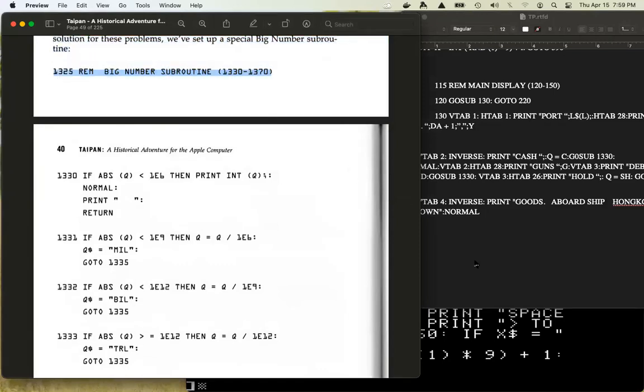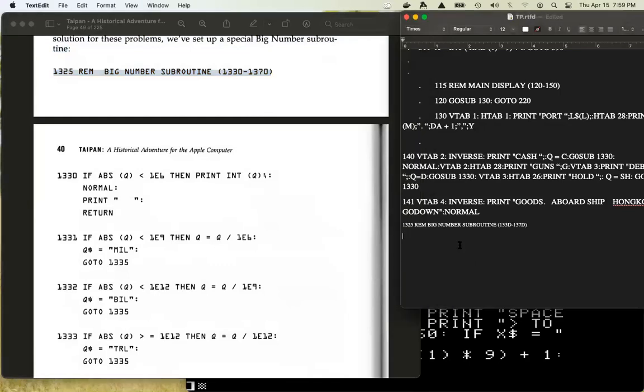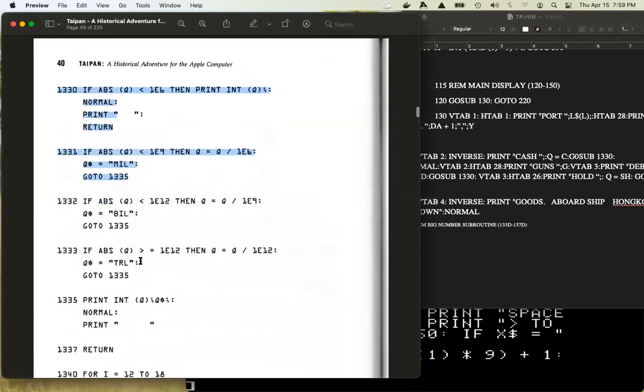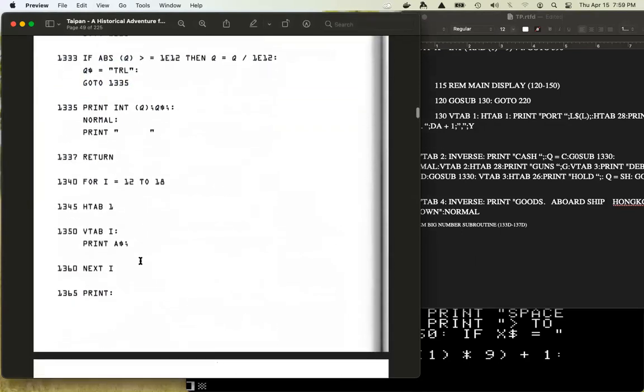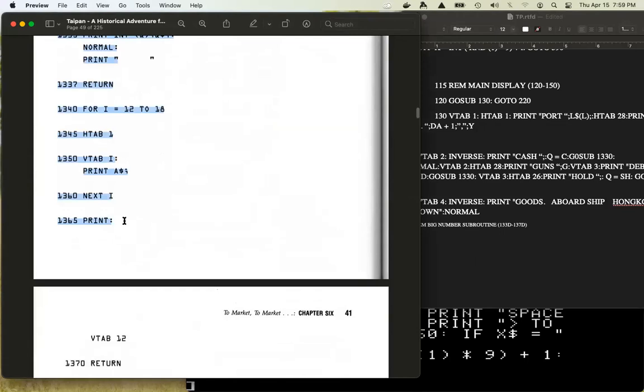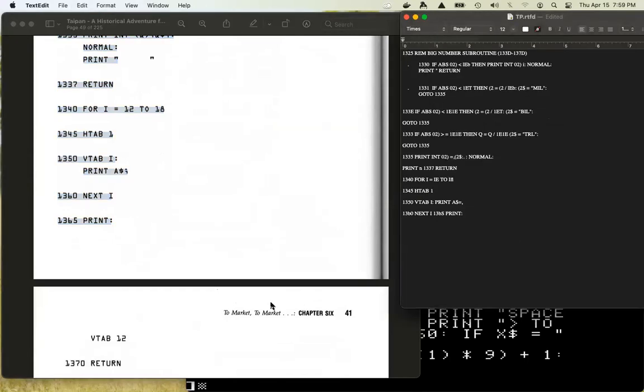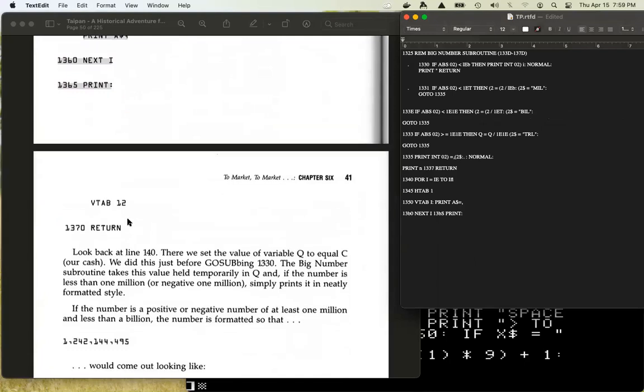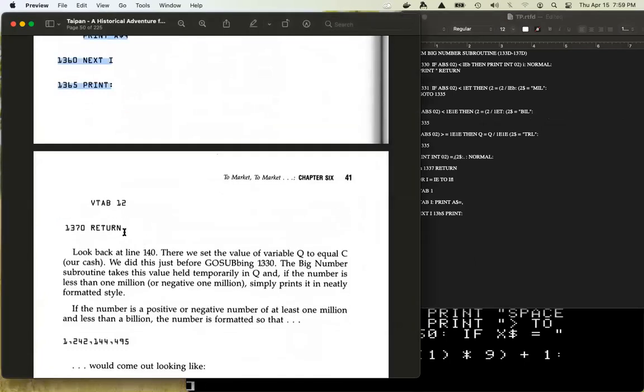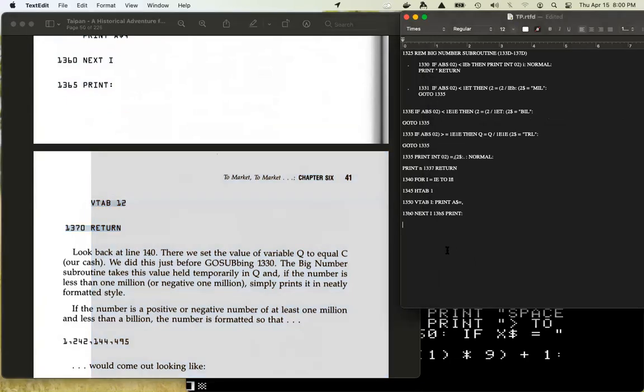Yeah, I'm still thinking apples, not command. Okay, and then we'll copy this page of code, and then it goes on. I'm going to do a page at a time, and we'll format it and look at it. And okay, that's the end of it. That's the subroutine. Then look back at line 140. We set the value of variable Q to C, our cache, before go subbing 1330.